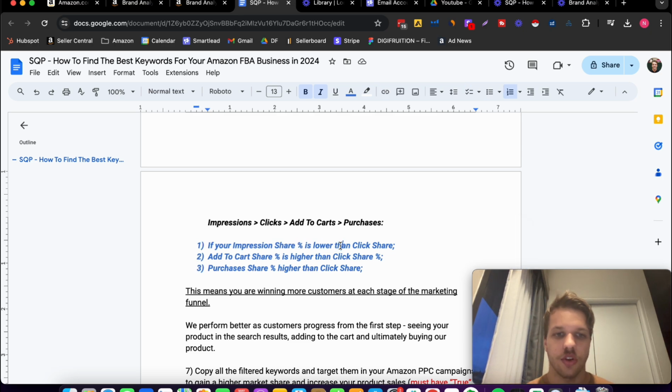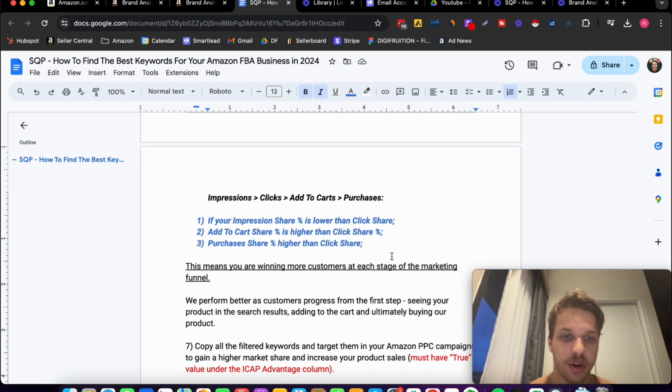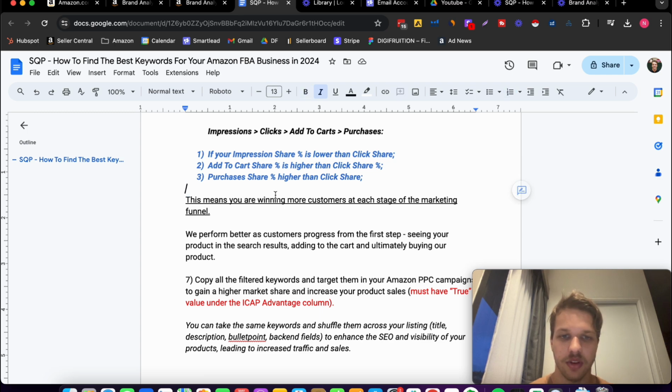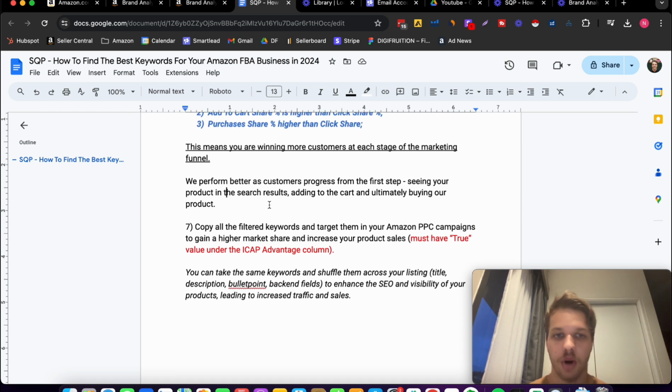The first condition is that your impression share percentage is lower than click share percentage, add to cart share percentage is higher than click share percentage, and purchases share percentage is higher than click share. This means, right, if you meet these three conditions, you are winning more customers at each stage of the marketing funnel. So we perform better as customers progress from the first step, seeing your product in the search results, then adding it to the cart, and ultimately buying your product.